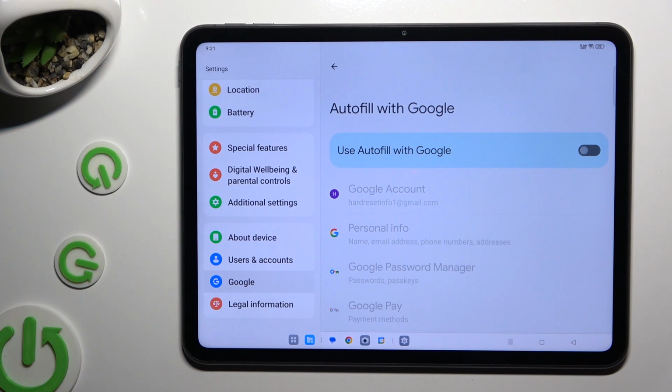As you can see, after that my switcher and all of those options are grey. That means that autofill is off. If you wish to switch it back on, just use the same switcher.